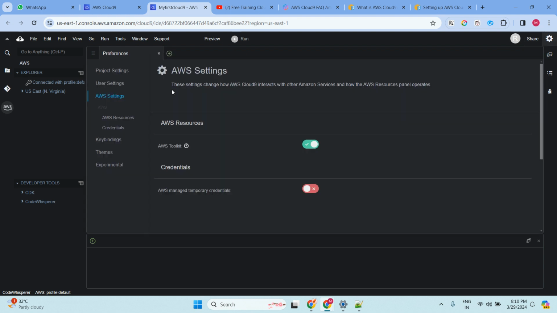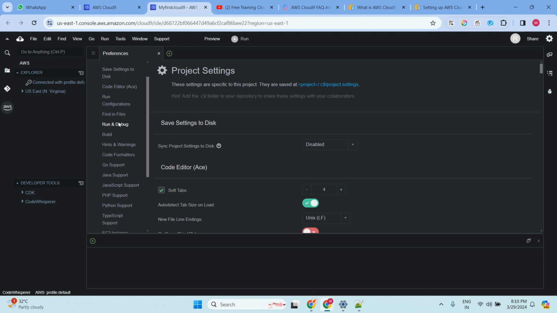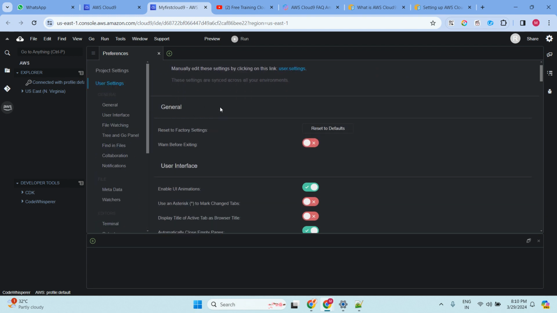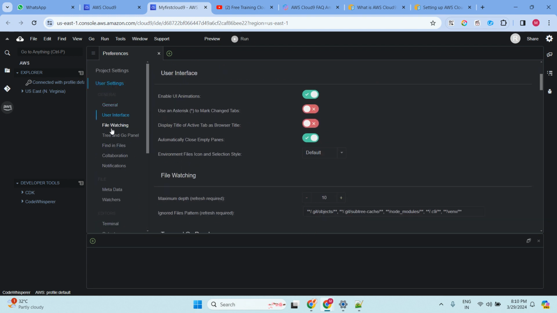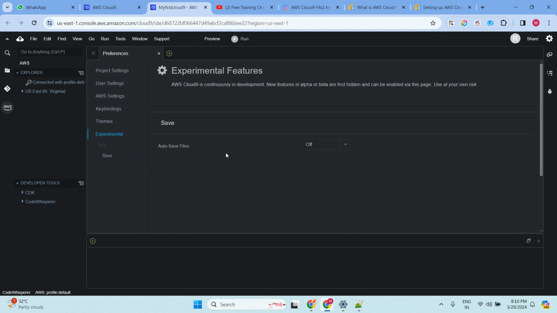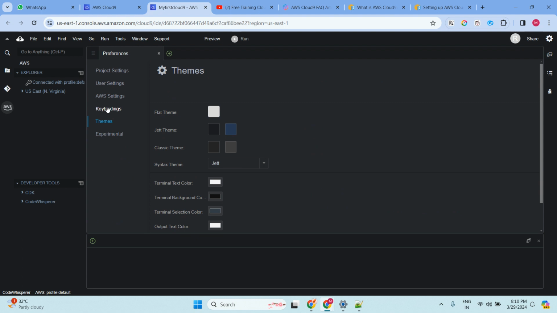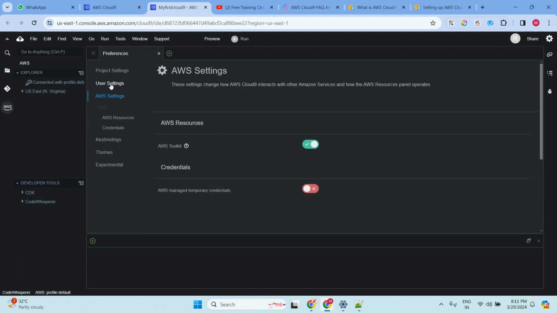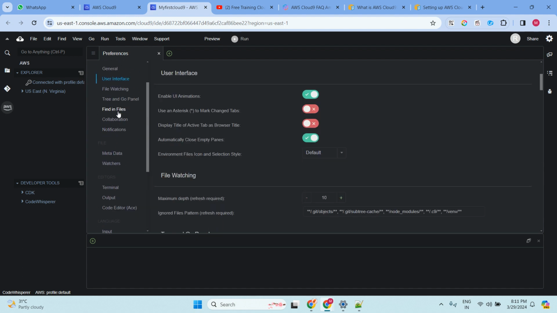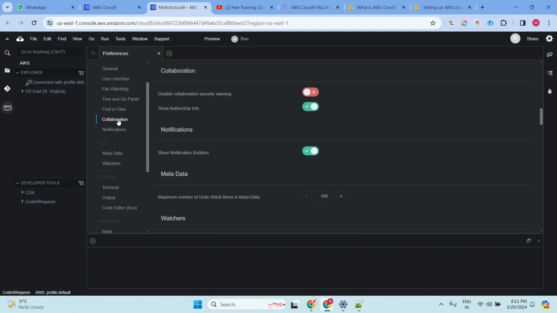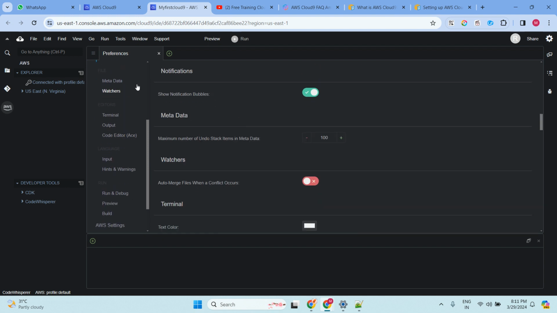Other than that, okay, what else? Okay, project settings are available. Okay, and the user settings. And what else? Okay, teams. Okay, AWS settings we have already seen. In user settings you can collaborate with your team. Notifications, everything you can do. Okay, so that is all about the Cloud9.